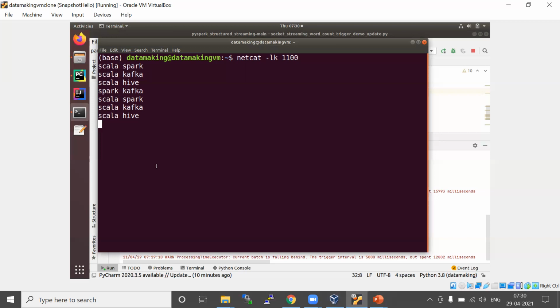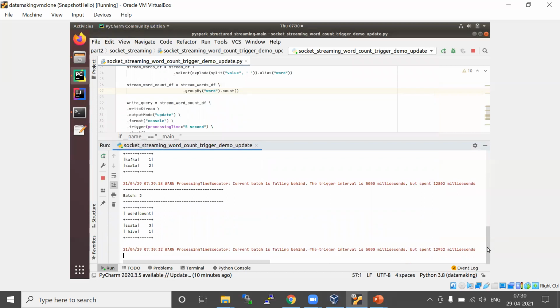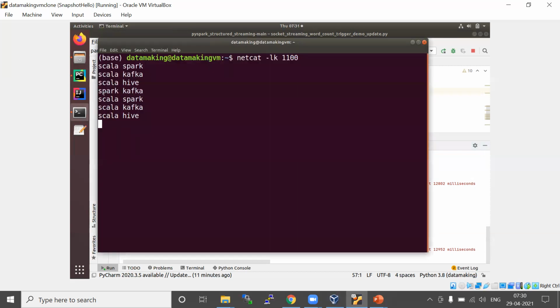Now I'll put one more record, Scala high. Now you should see Scala and high. It will ignore Kafka also. So update mode always reflects the updated record as well as the new record, and it ignores the record which is not updated. See here, now Scala got incremented to 3. It ignored the high.